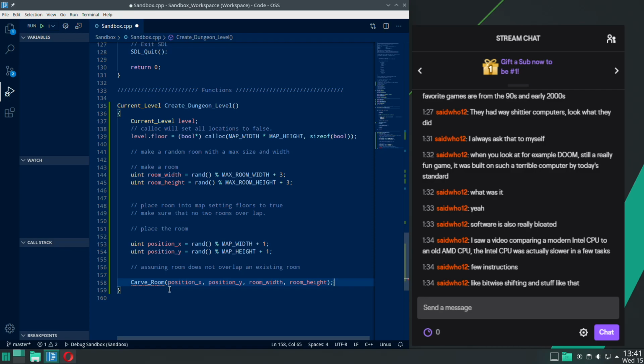So that's the whole create dungeon level function, where we're only going to go through it once and carve out one room to start off with. So that's going to be a void. Carve room. This is going to be, they're all just uints, aren't they?